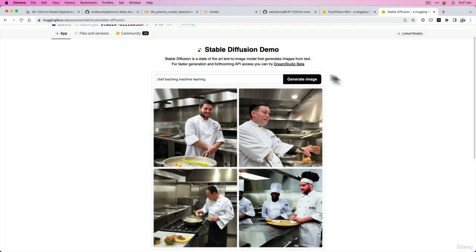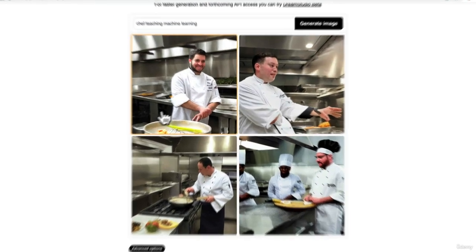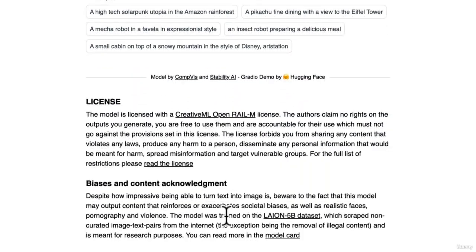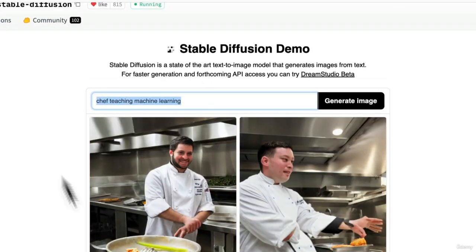Welcome back. So our Stable Diffusion demo built with Gradio returns some outputs here. I'm not sure what's going on here, but this model works by scraping the internet's worth of images. I think this is on the LAION 5 billion dataset, and then maps those images to text. And then when we feed in text, it tries to create an image with that text in mind.